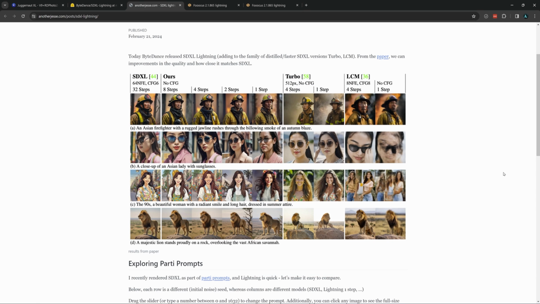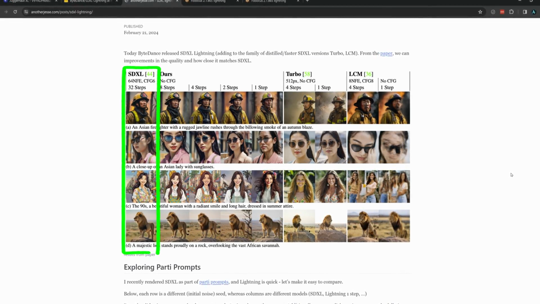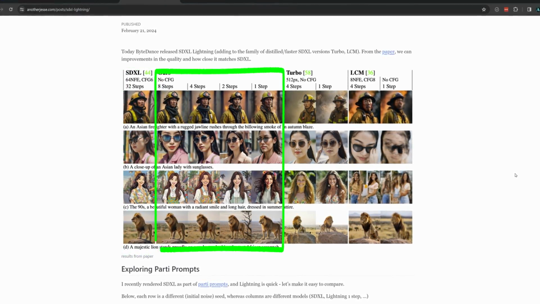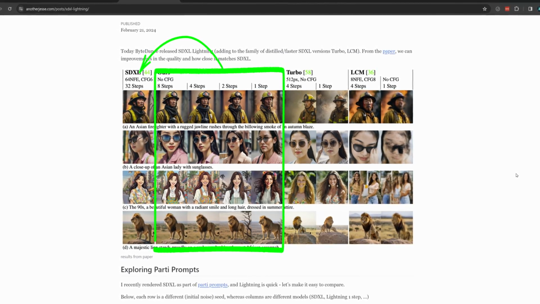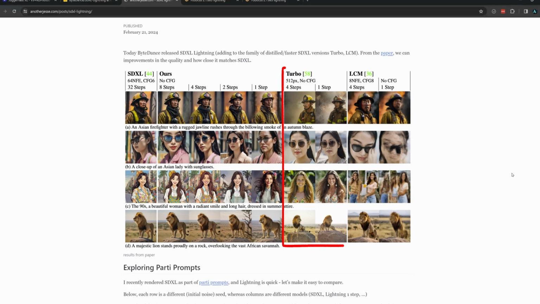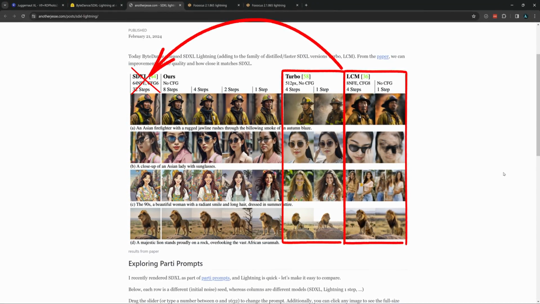I also wanted to show this quick comparison on the ByteDance Hugging Face page. In the first row, we can see a typical base model SDXL outcome next to examples of all the new LoRas. And you can see the Lightning images seem to adhere more to what you get out of the base SDXL, whereas Turbo and LCM tend to be quite different with the same prompt. Just something to keep in mind.